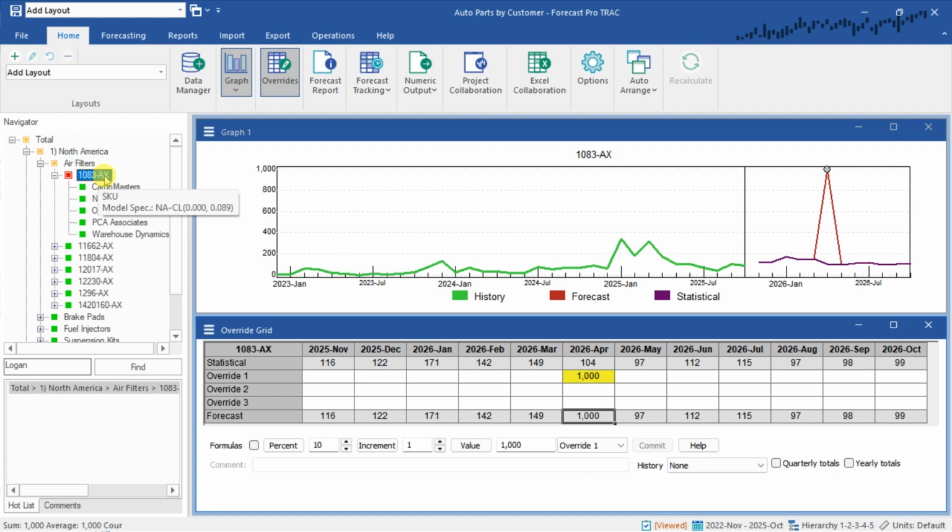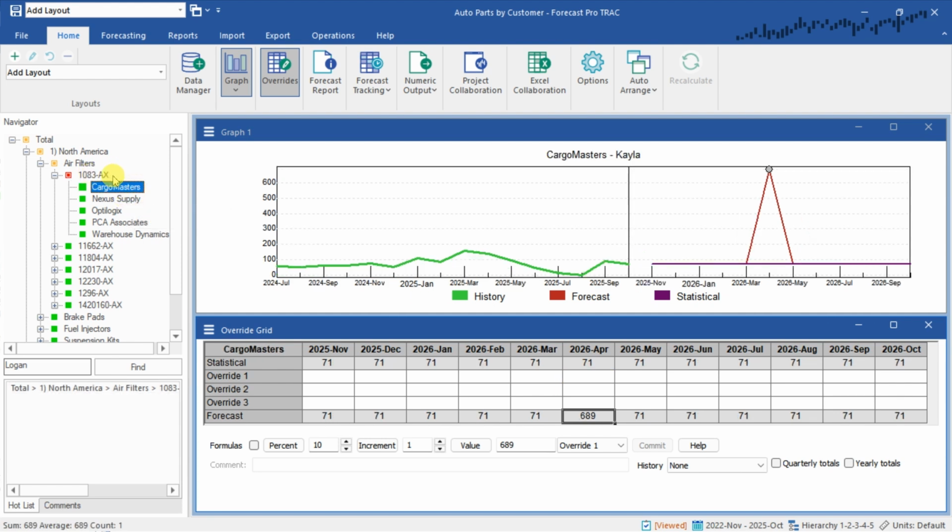But the other thing you should know is that overrides made at a group specifically, and this is why we picked this SKU group, also disaggregate to the child items. In this case, our child items are our customers. So if I go down into Cargo Masters, for instance, one of the customers that buys this SKU, we see quite clearly that it inherited a share of that override as well, as exhibited by this big positive spike, and the forecast adjusting from 71 to 689. That is coming from the extra 896 units we added to this SKU.